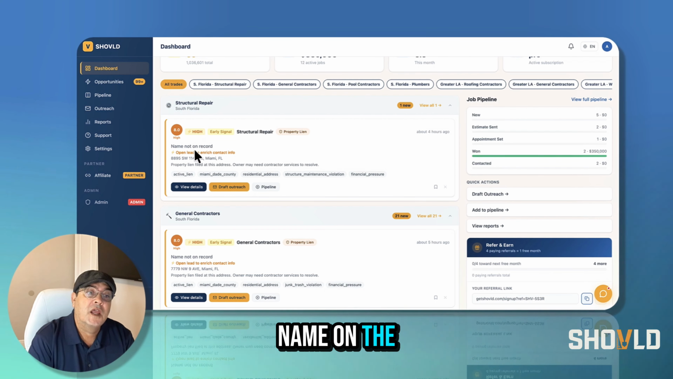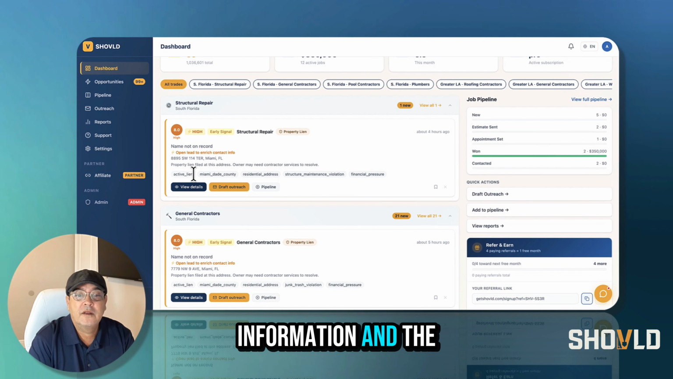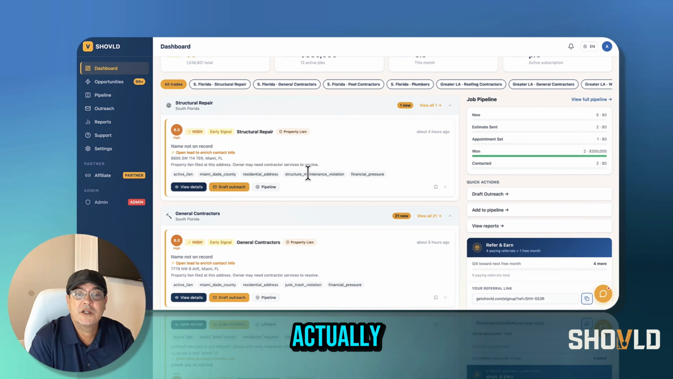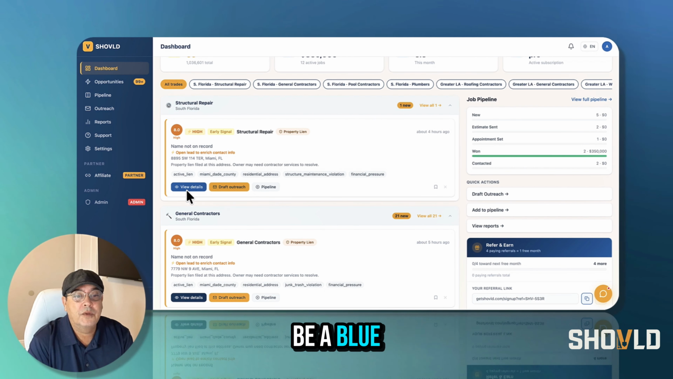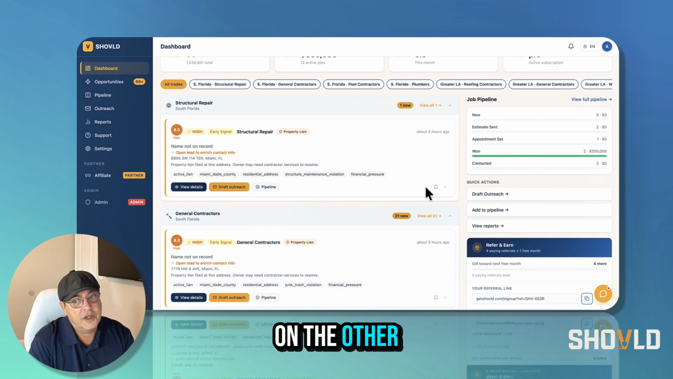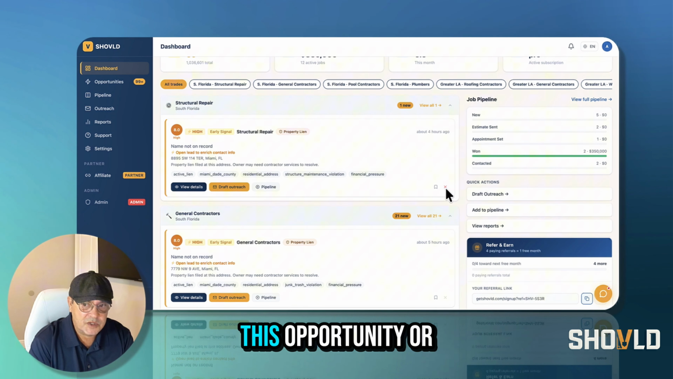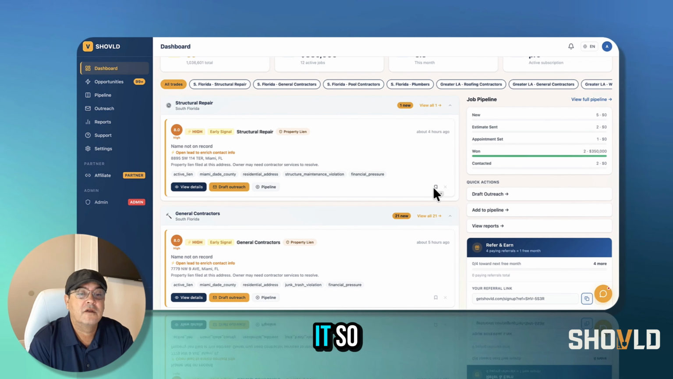If there's a name on the record, the address, a little bit of information, and the active scrapers that actually received that information. Below that will be a blue tab that says View Details, Draft an Outreach, or Add to Pipeline. On the other side will be either to dismiss this opportunity or highlight it, save it.